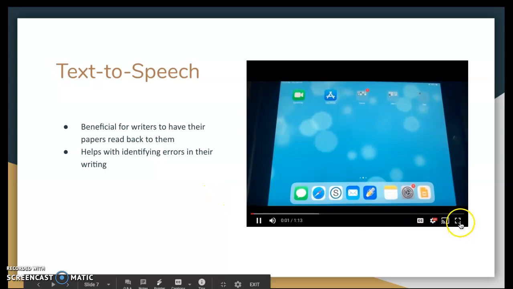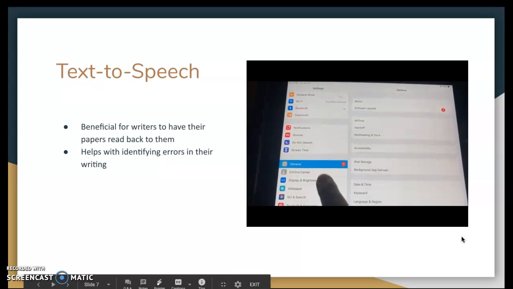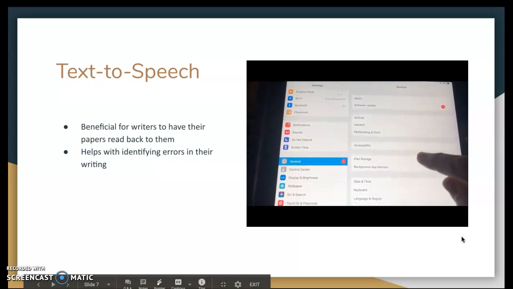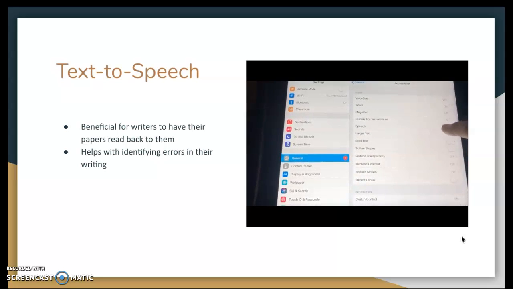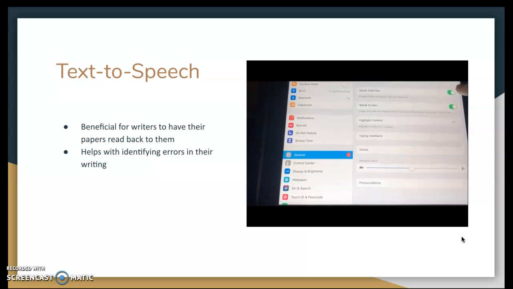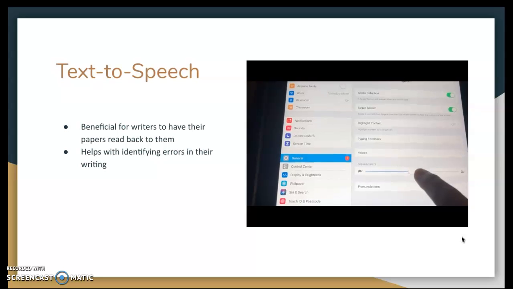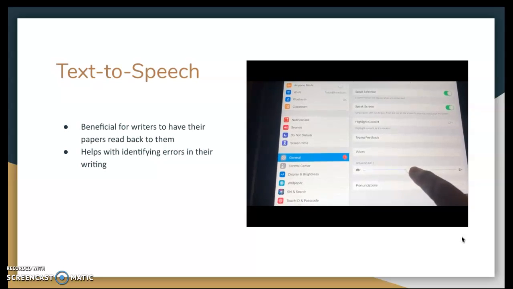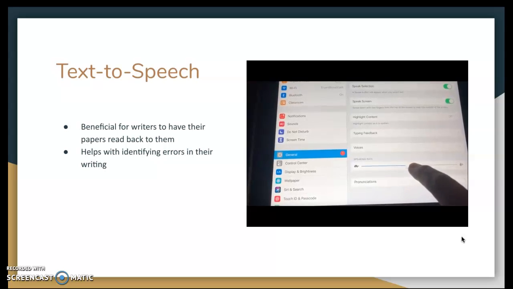In order to use the Speak tool, we need to set it up first. So we're going to go to Settings. Make sure you have General selected. You're going to click on Accessibility. Then you're going to click on Speech, which is right here. We're going to make sure the speak selection and speak screen are turned on. Down here you can adjust the speaking rate. Speak selection reads selected content.